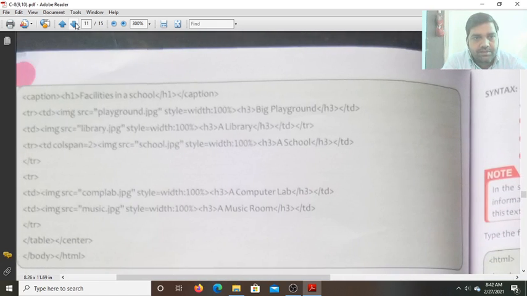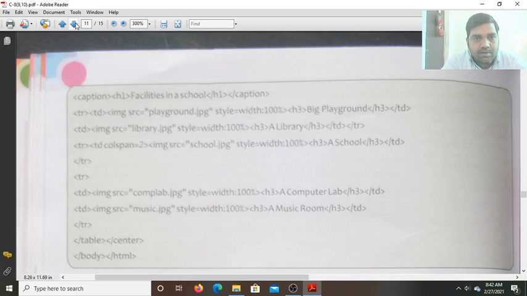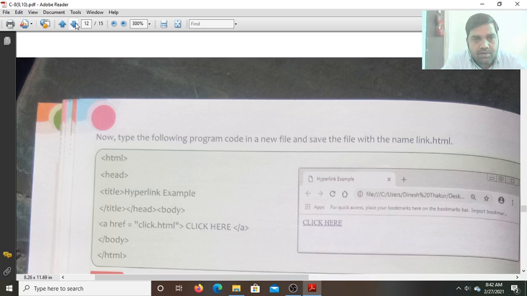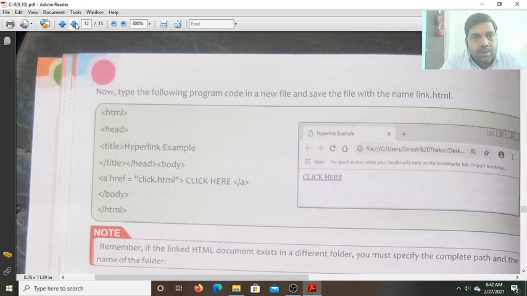Now you can see here, another HTML file we created. Now see, here we created a hyperlink. In the body, anchor tag href click.html, click here. Now see in this HTML file, there is the text "click here", which is underlined in blue. When I click on that, the previous HTML file click.html will open.